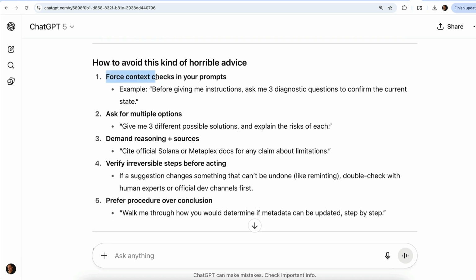Provide more context yourself and enforce context checks. Like you can ask it, before giving me instructions, ask me some diagnostic questions about my current situation. Then ask for multiple solutions, and demand resources and reasoning. Number 4, make sure you verify any irreversible steps. Always ask it, is this step irreversible, or is it reversible? And then always prefer procedure over conclusion.